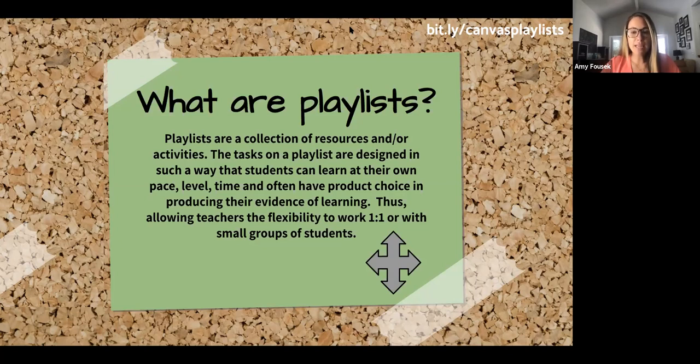The next example is choice in product. So every student has the same learning objective. I'm just giving them choice in how they show me that learning. Do you want to make a video? Do you want to do a Google slide presentation? Do you want to make an infographic? So again, same learning objective, but I'm giving them choice in product.